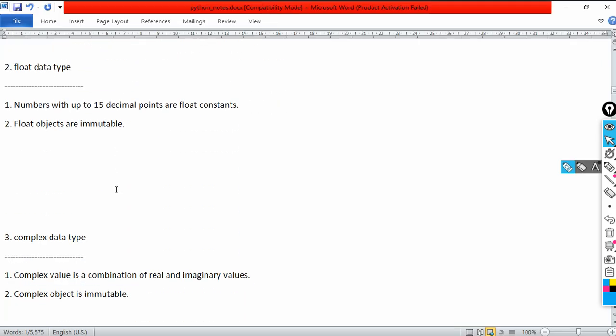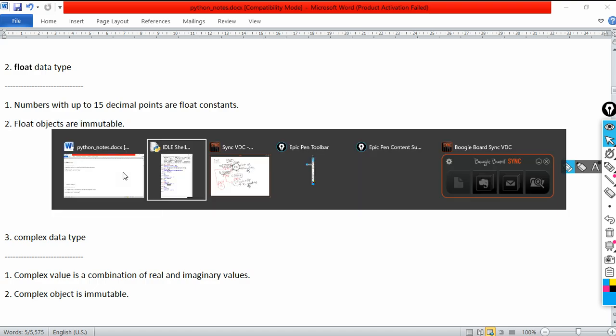Okay, so this is what happens with the int data type. Now we are going to understand the second data type, which is called float type. What is this float? Numbers with up to 15 decimal points are float constants. So numbers with points are called float constants, but it can have 15 decimal points. Then float objects are also immutable objects. So what do you mean by that?